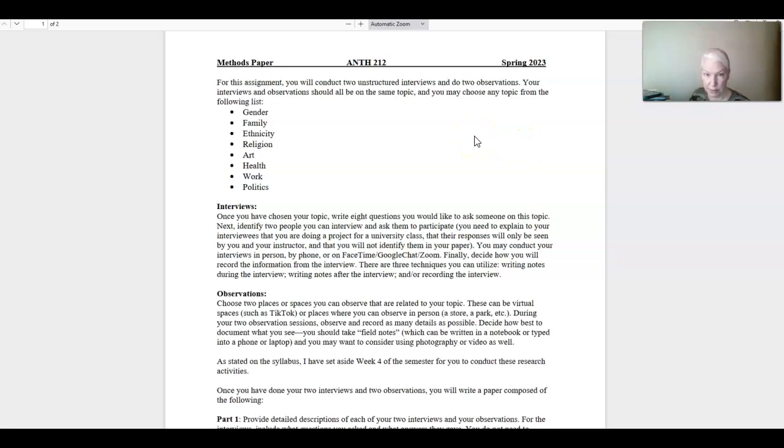Let me explain what this methods paper is going to be, and then we can talk about what you're going to do right now to ultimately accomplish this. So as the name suggests, this is an assignment that's really meant to introduce you to the kinds of data collection methods that cultural anthropologists use. As you've already learned, two of the key techniques that anthropologists use are interviews and observation, right? So for this assignment, you're going to do some of each of those things, and then you're going to write up the results, okay?